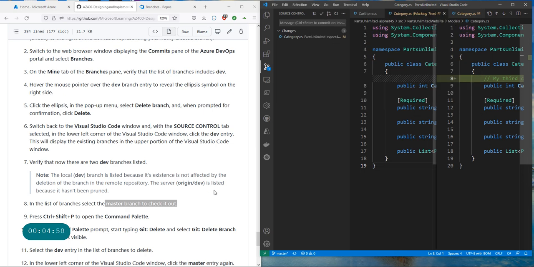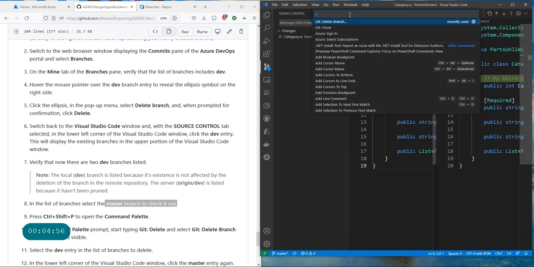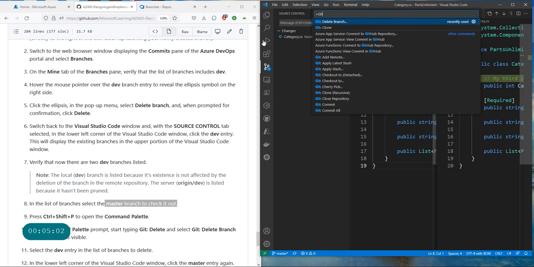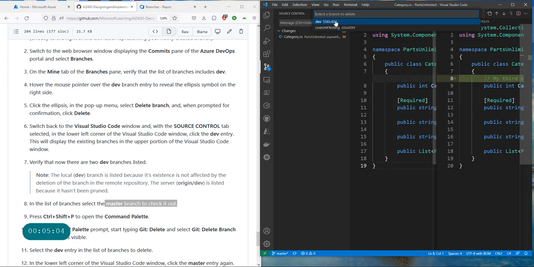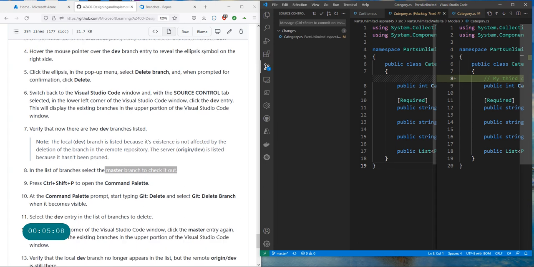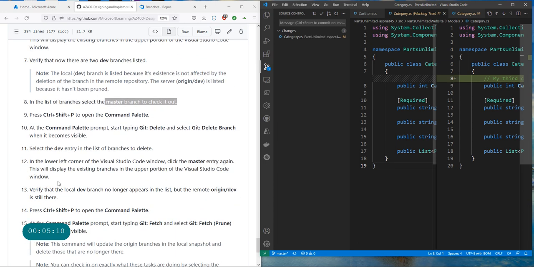Press Ctrl+P to open the command palette, or you can also go to View and then click on Command Palette. So here, let's delete the branch. So Git: Delete Branch, and we're going to delete the git branch. Once we do that, in the lower left corner, click the master entry.